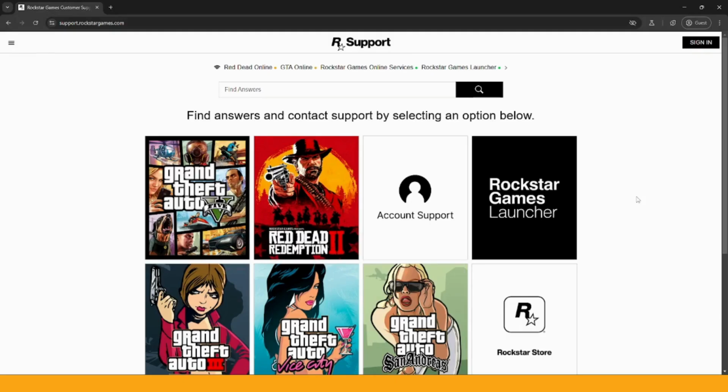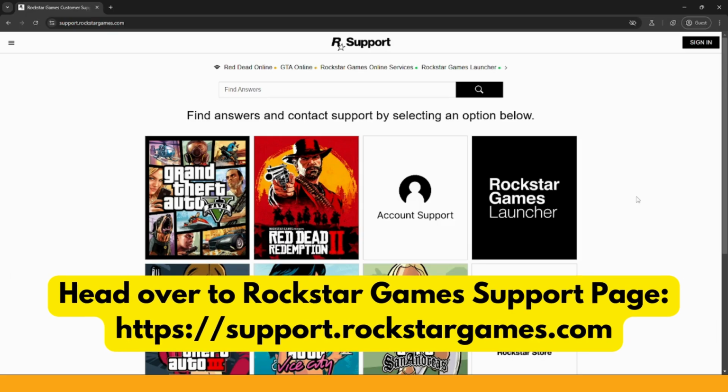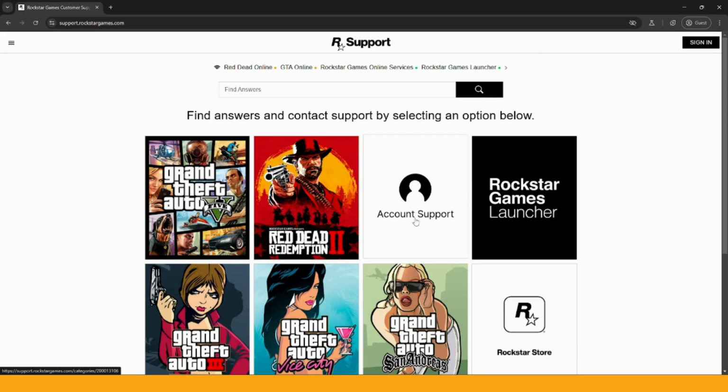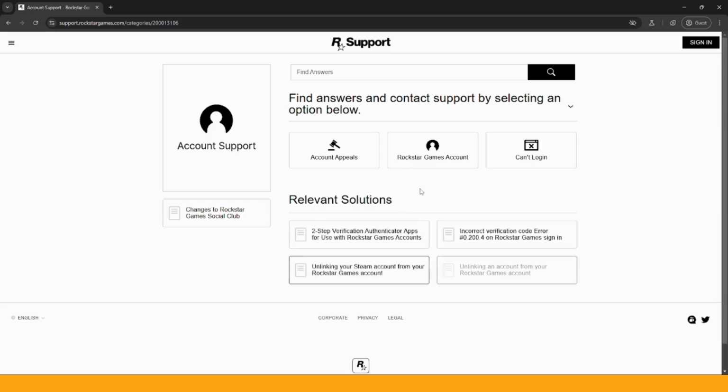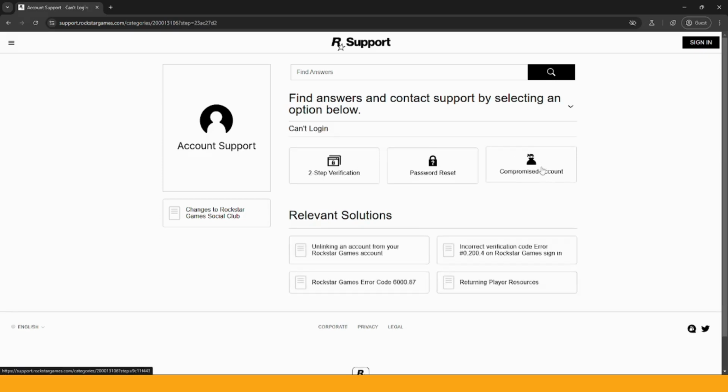If your email was changed, you want to head over to Rockstar Games support site, support.rockstargames.com. It's on your screen now and it will also be in the description as well. And from here you want to click Account Support. And then you want to click Can't Log In. And then we want to click Compromised Account.